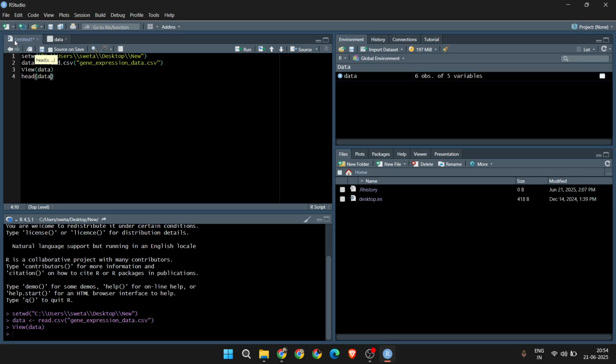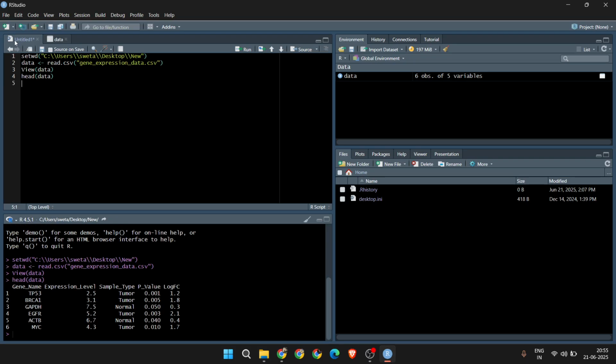It is also easy. Within the head function, you can pass the name of the variable within which you have imported your data. In my case, this is data. So let's see. After running the head function, you can see in the terminal part the first 6 rows that are visible. Next thing is, you can also use the summary function.